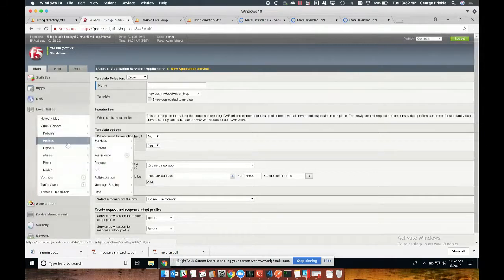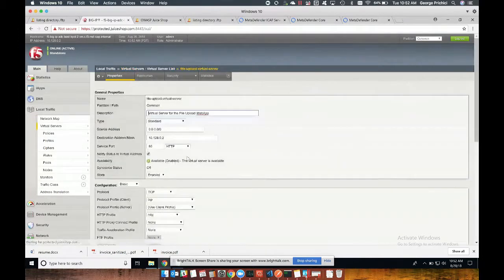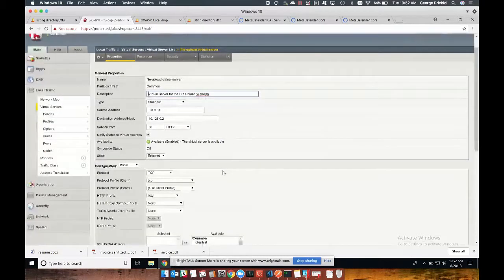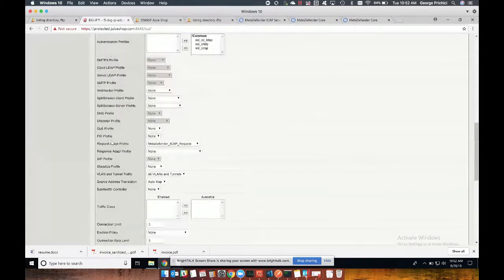Now, how the network map actually looks like. We have the MetaDefender ICAP pool with all the profiles and everything that was built by the iApp template. So there's no work you have to do on that side. And we have the virtual server as well. On the virtual server, all you have to do is go to Advanced and select the request profile if you want to protect from file uploads.